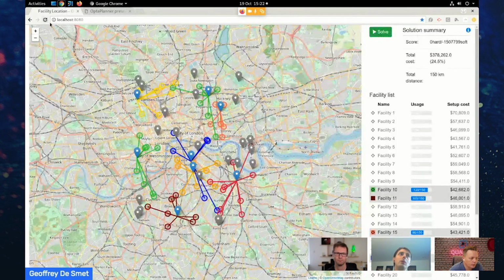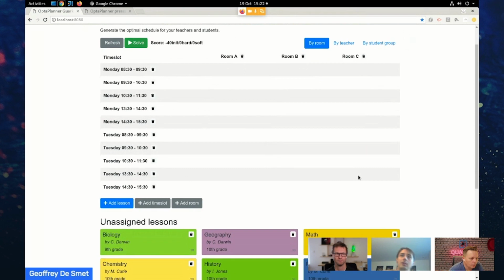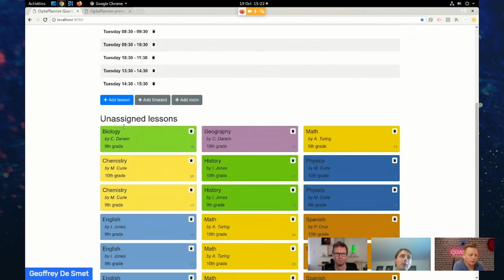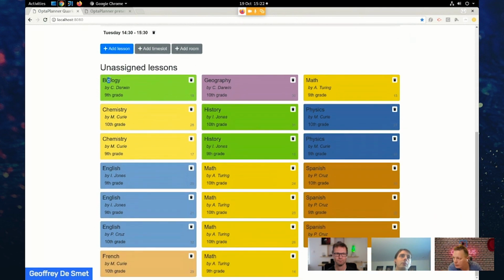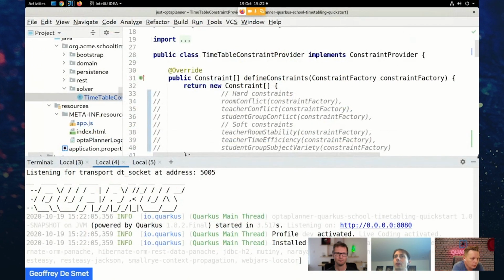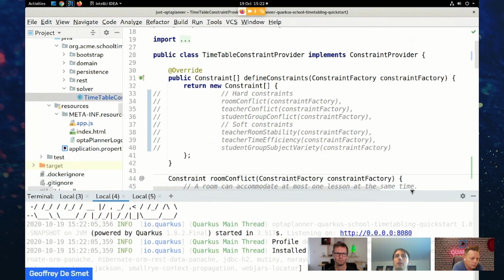So meanwhile, let's take a look. This is the solver, and you can see we have a number of unassigned lessons here, the biology, the chemistry, and so forth, teachers, grades, and here we have the slots to put them in. Now, what I've done is, I'll go through the code a bit in a bit.